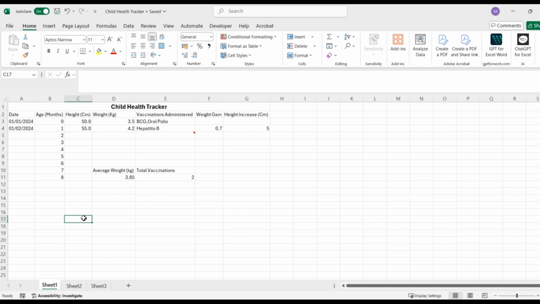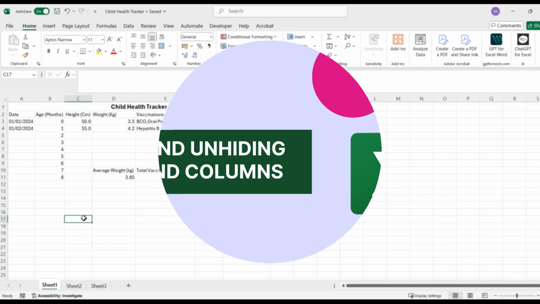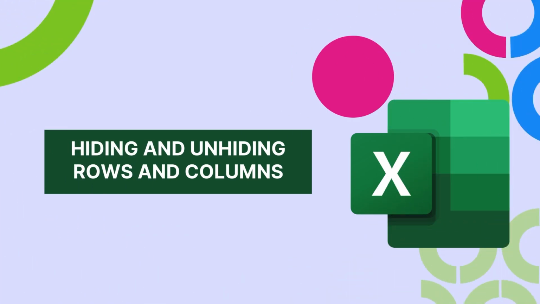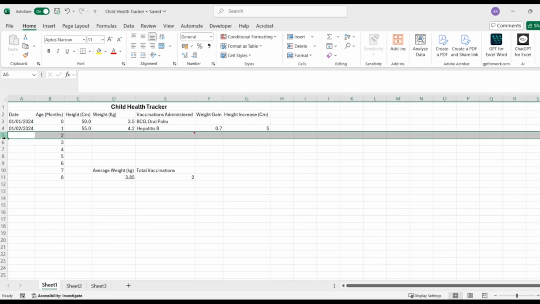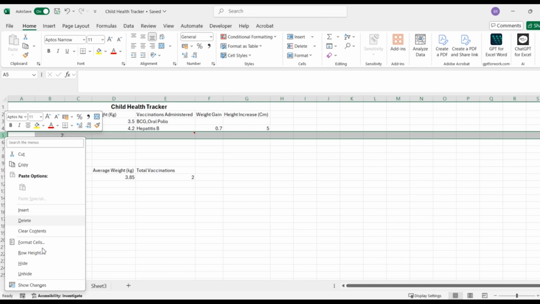Adjusting columns and rows ensures that your data is visible and your spreadsheet looks neat and organized. Hiding and unhiding rows and columns. There may be times when you want to hide certain rows or columns without deleting them, perhaps to focus on specific data. To hide a row, right-click on the row number you wish to hide, such as row 5. Select Hide from the context menu.